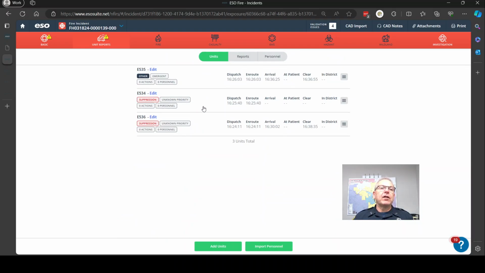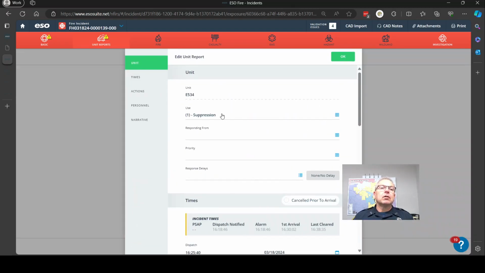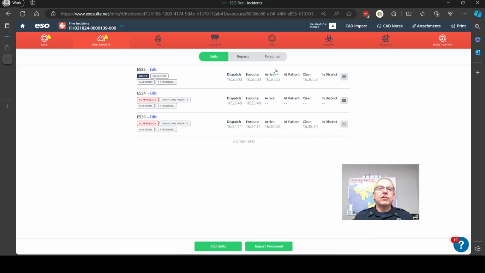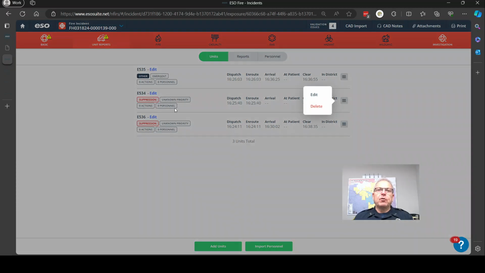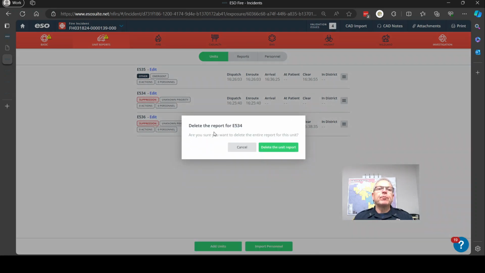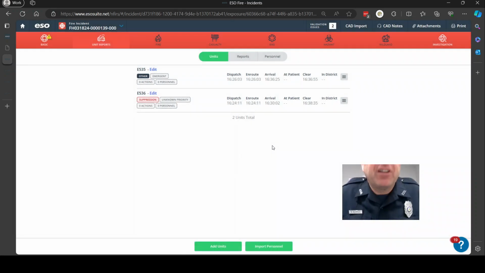Now we've gone to red on this, gone to black on this one. 534 did not actually go to this event. So this often will happen if somebody says the wrong number. So if you say I went en route with 536 and then changed and said, whoops, actually it was 537, then both units will be allocated. So that's not hard. We can just delete one. Yes, I'm sure we want to delete.